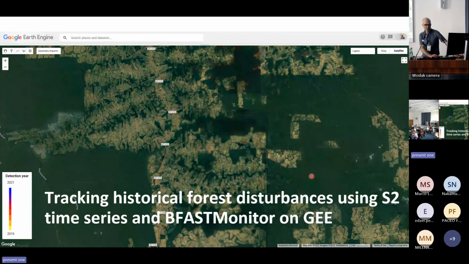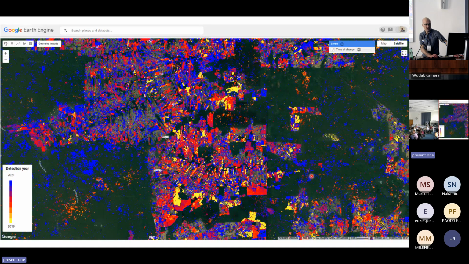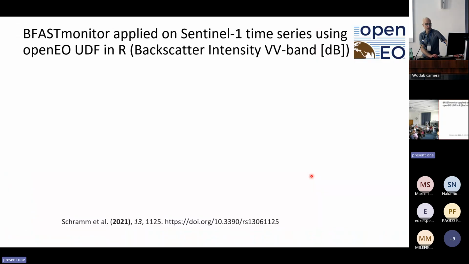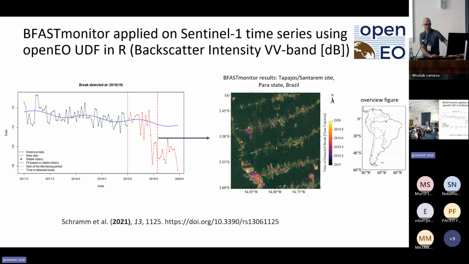Tracking historical forest disturbances using Sentinel-2. Then you can check the time of change at the end, for example, in the color. Blue is recent change, yellow is rather change in 2019, for example. Then you can apply this R function via a user-defined function via OpenGeoHub. Similar ideas, we applied it on Sentinel-1, in a paper by Matthias Schramm in the OpenGeoHub consortium, also back in the days. Milutin, you also helped there.